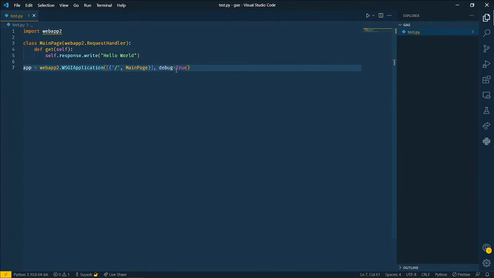If you have any problem or any mistake in the scripts, it will tell you that this is the mistake you have made, you need to change that, and you'll get your app running. So this is the first argument here, which contains the particular path and the class which will be serving that particular request, and this is debug equal to true. And this is the application.